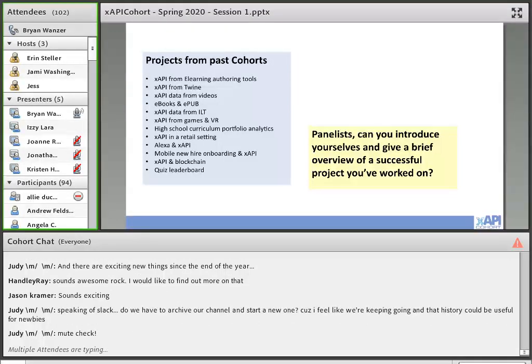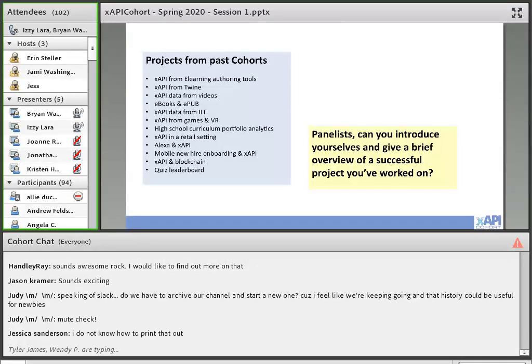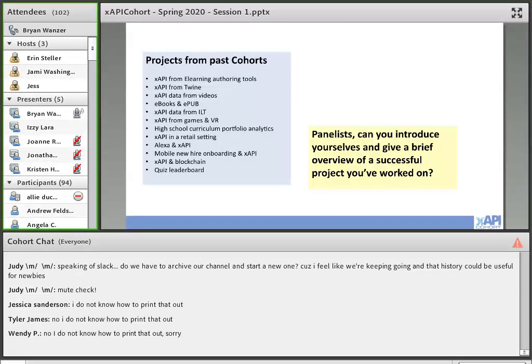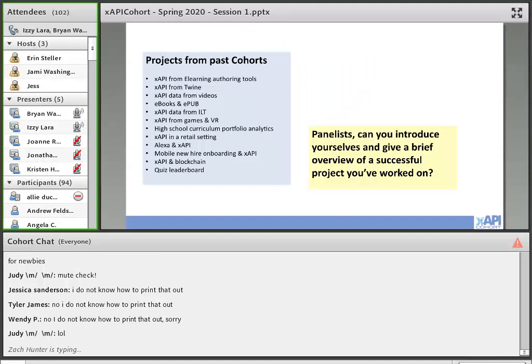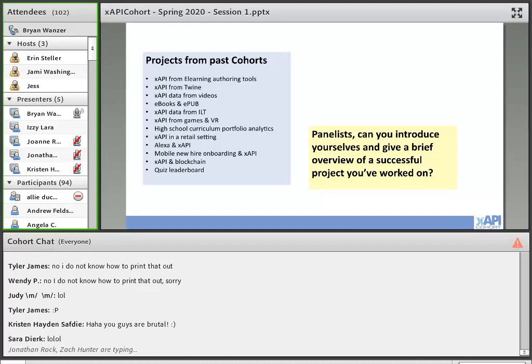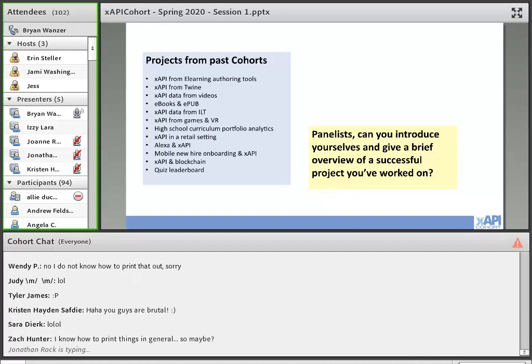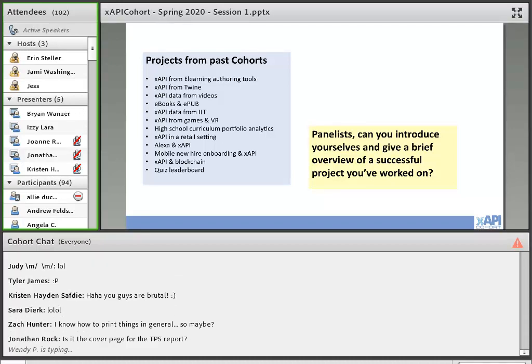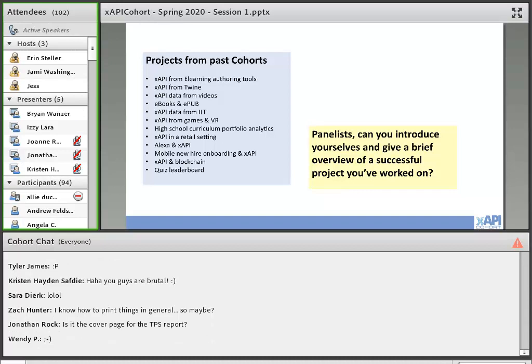Team Alexa has been around for a few different cohorts and worked on a few different projects. The one that we worked on most recently was an IT customer service skill where the learner interacting with the Alexa device was an IT support person, and then Alexa was acting as the customer calling in, working through a branching scenario of how to troubleshoot and solve the problem, sending xAPI statements along the way.